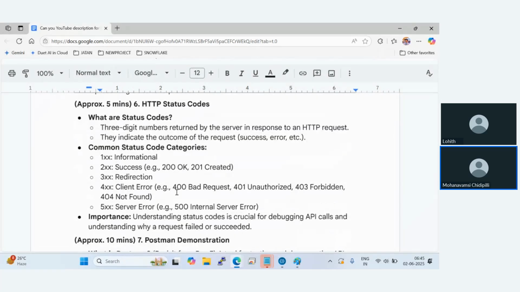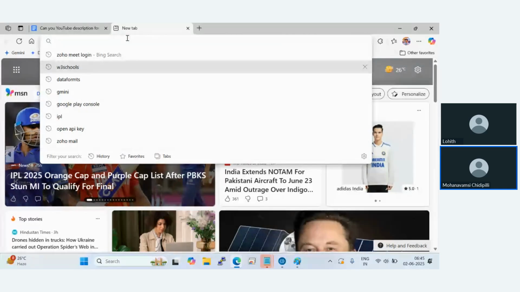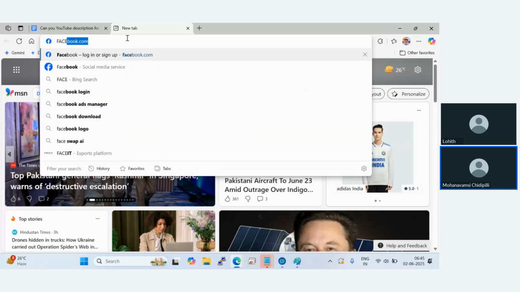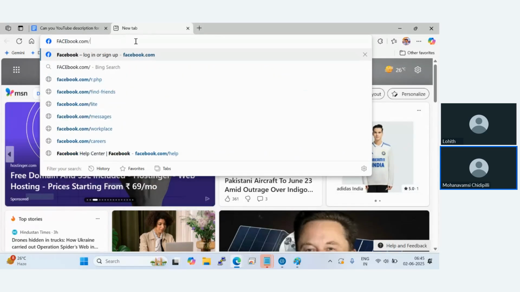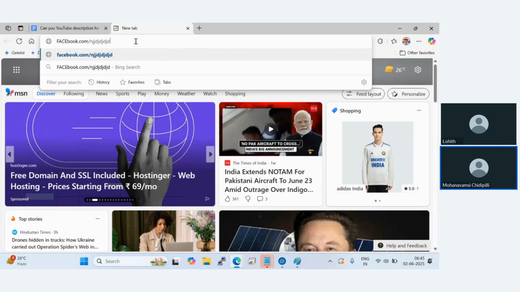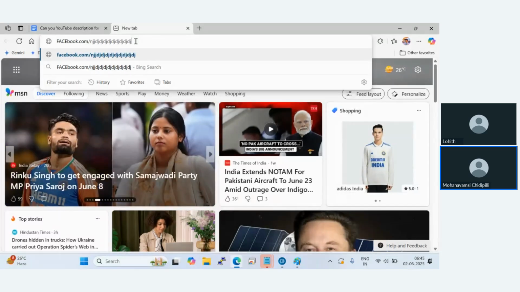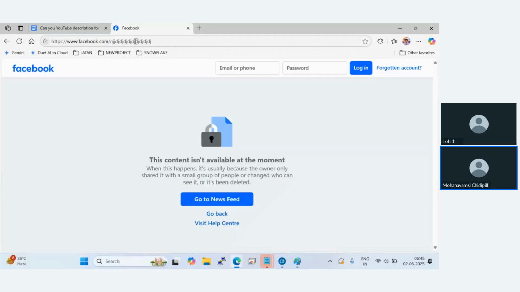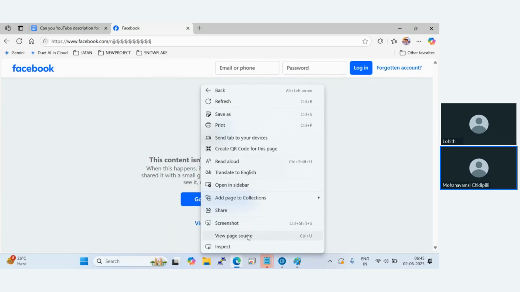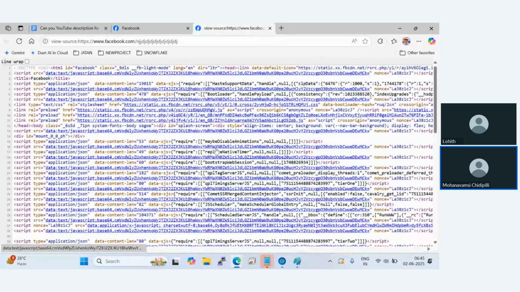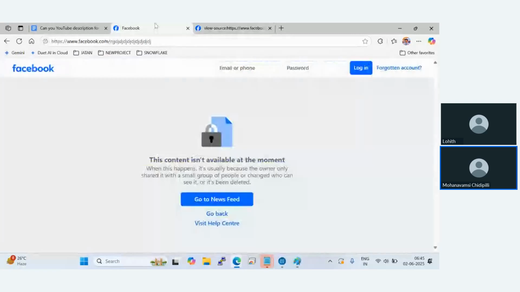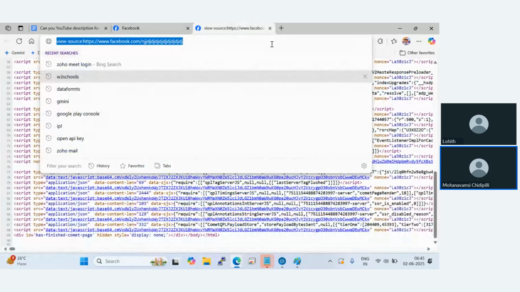And then we have HTTP status codes. For example, you are hitting a web service like facebook.com. See, the content is not available at the time. Maybe if you see the page resource, how do you get to know?